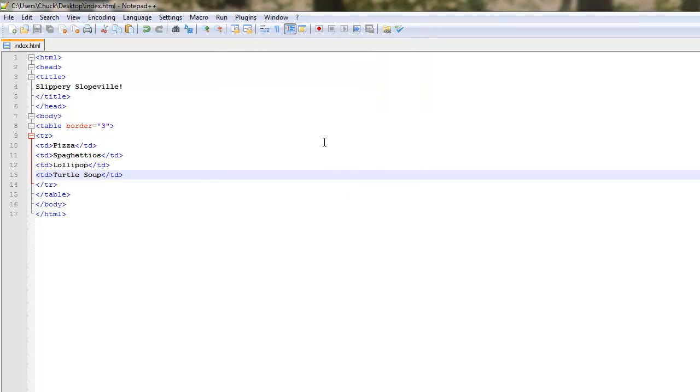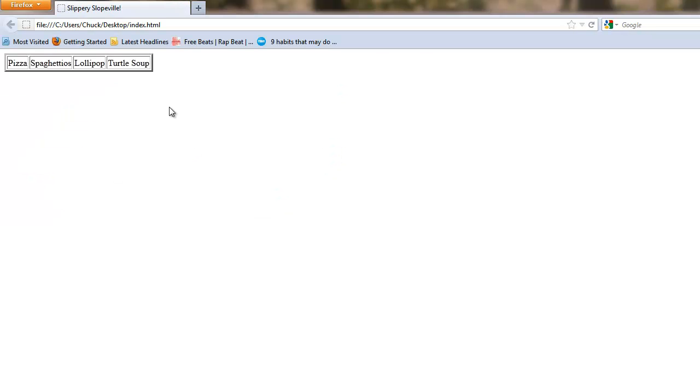I'm going to use Firefox. And now we got this border that otherwise wouldn't be here if we didn't specify with the border attribute with the value of 3. We create this, and we got pizza, 1 column, SpaghettiOs, 1 column, lollipop, 1 column, turtle soup, 1 column. Now that might be a little bit hard to wrap your head around because I don't have more information beyond this first row. So we're going to create a second row.